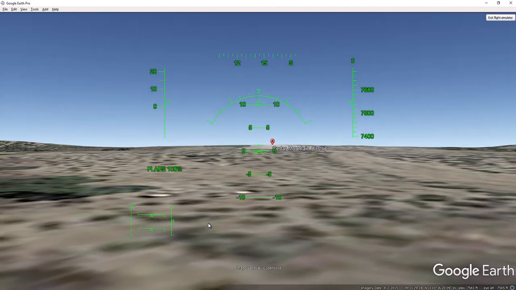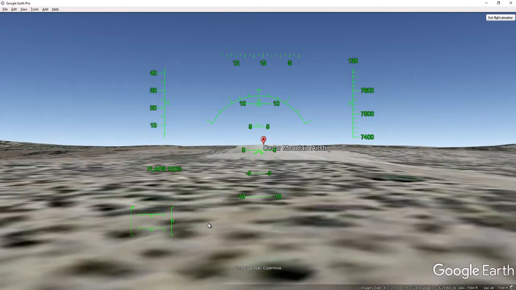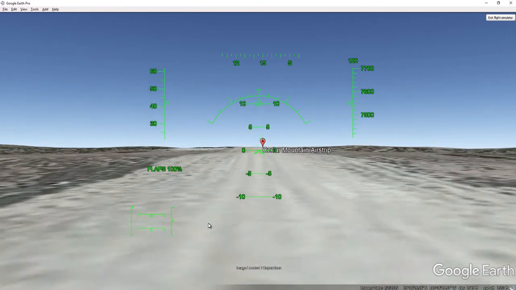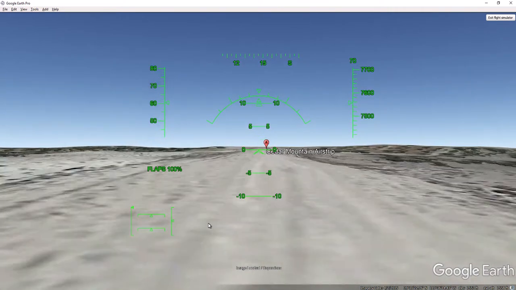So I'm gonna hit space bar. Steering with my period and comma, my flaps are down. Gonna go in the center of the runway here. You can see my speed increasing on the left up to 50, 55, 60.